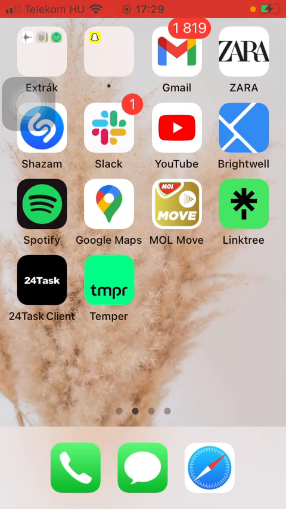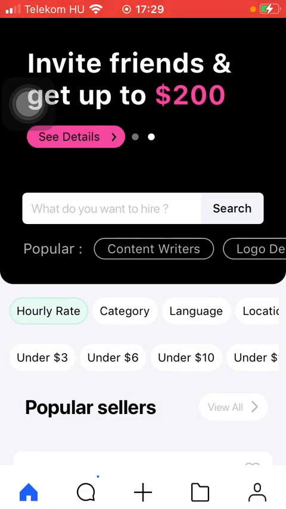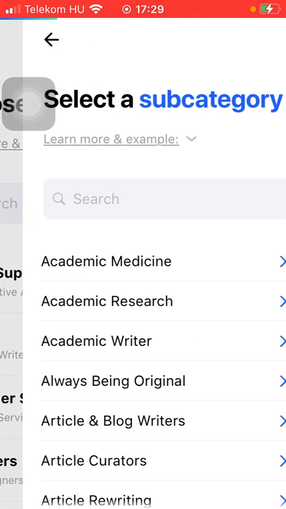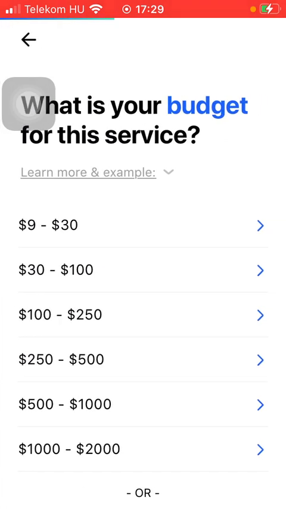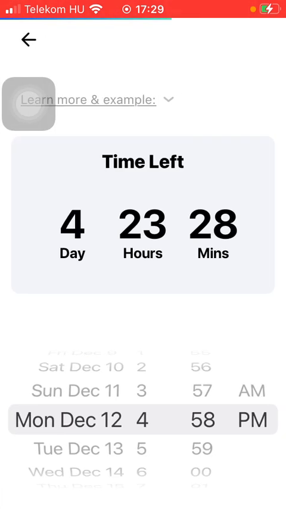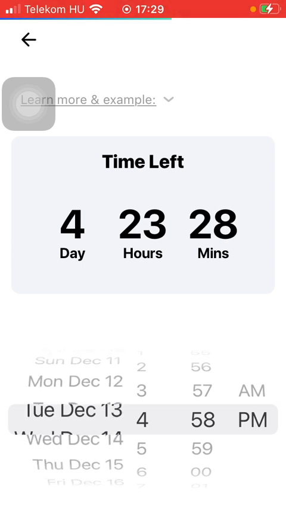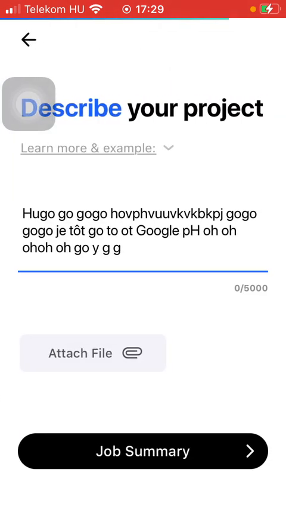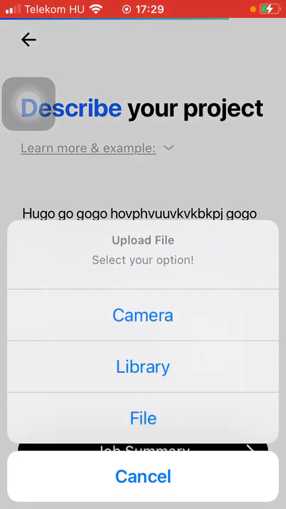So let's jump into it. First of all, open the application on your phone, then tap on the plus icon down below, which is the third option. Then select the category, narrow it down, then add the budget for this service, then set the time and date that's left and tap on the last step button, then add the description to your project and feel free to attach a file.